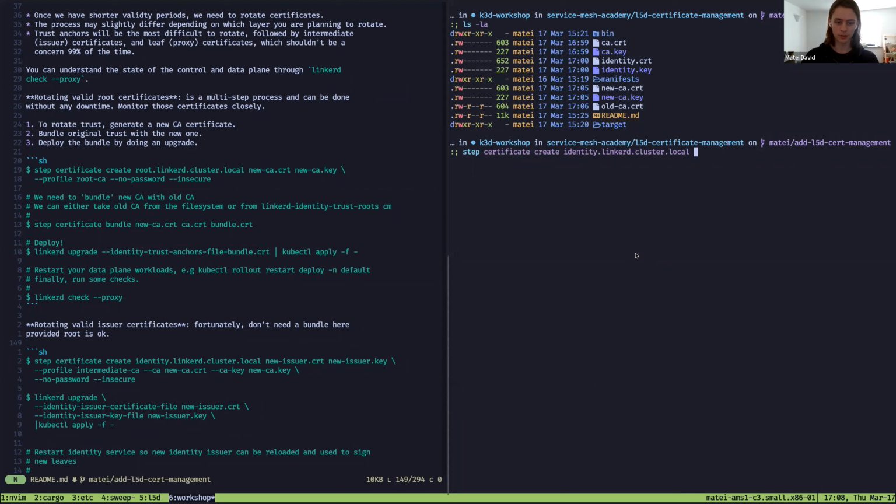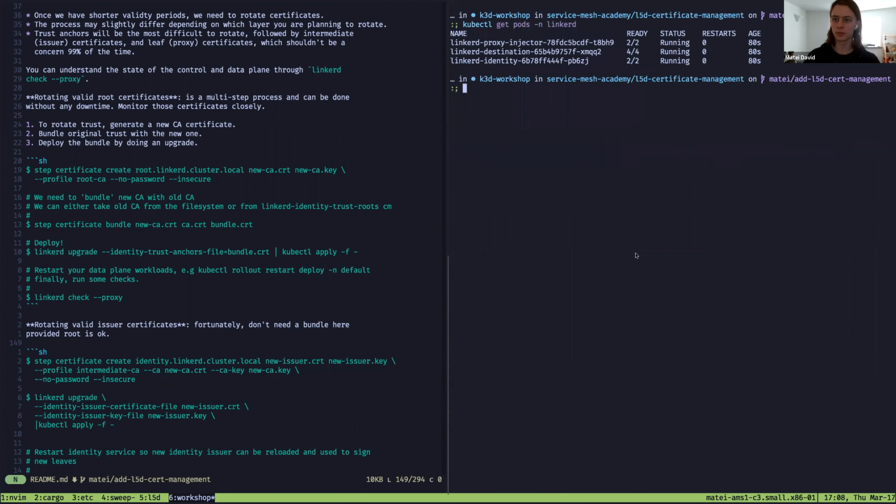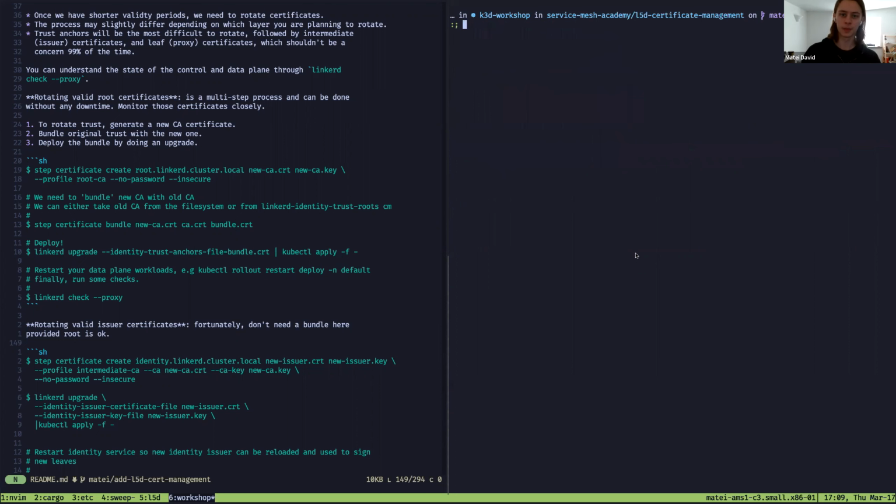Master local, I'm going to call it new issuer, well, new identity, just so we're consistent with the names, new identity key, all intermediate CA. I'm going to sign it with the new certificate authority by passing in the relevant files. No password, too much of a headache, and make it insecure. Now, I'm also going to check if my Linkerd pods have started, and they have.